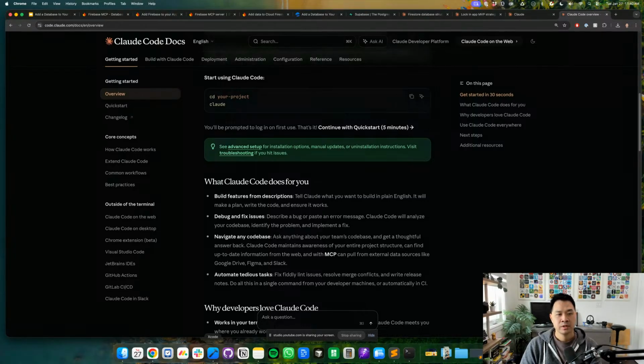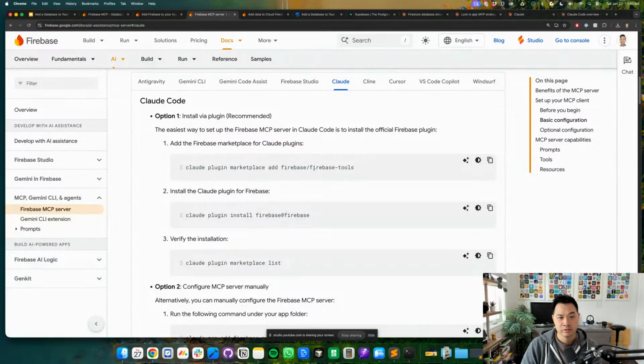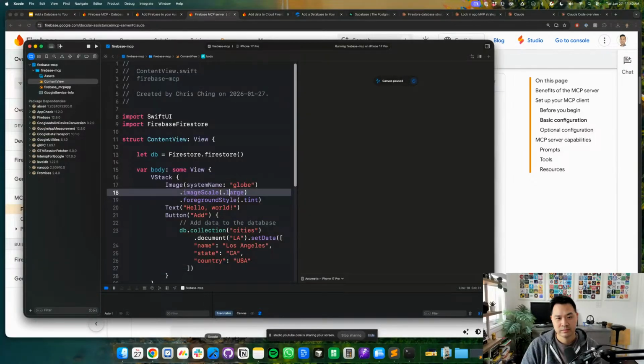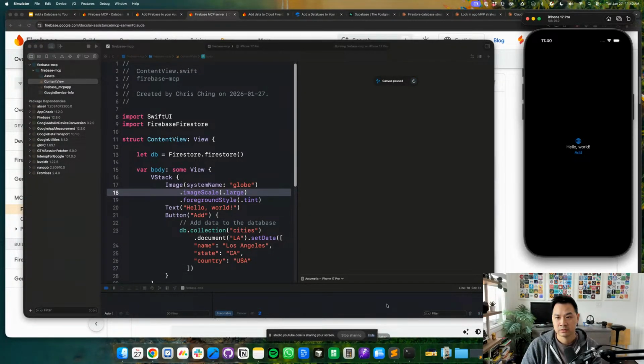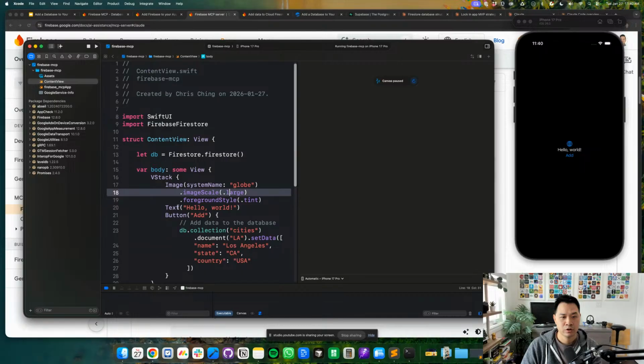Okay, so now that we have Claude Code launched, before we follow these instructions to install the MCP server, let's switch gears back to our Xcode project and see if this has launched. Okay, so it has launched, and I can hit add, and that would have run the code here to add this document to the database.